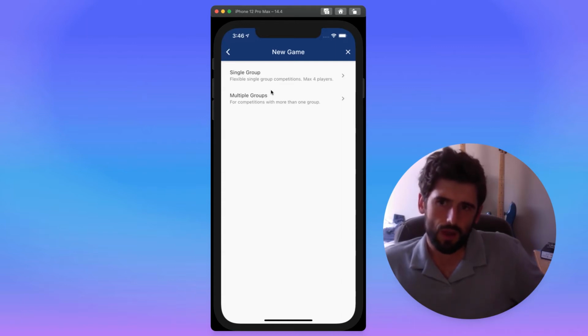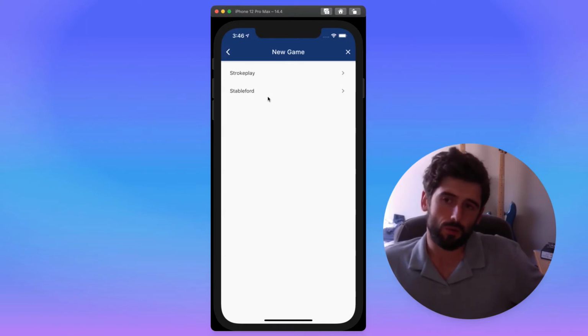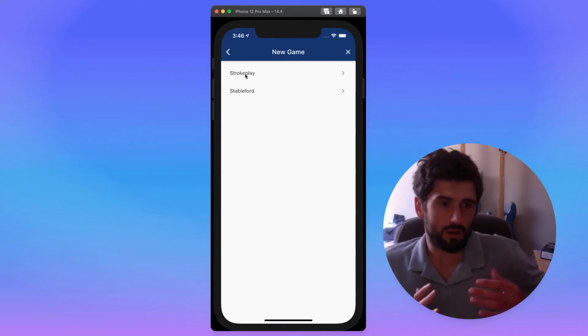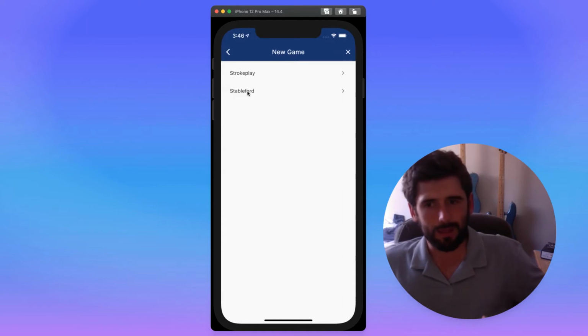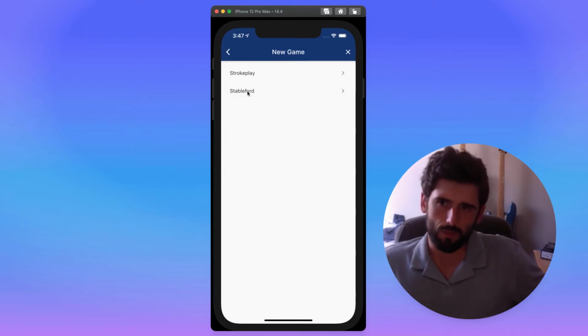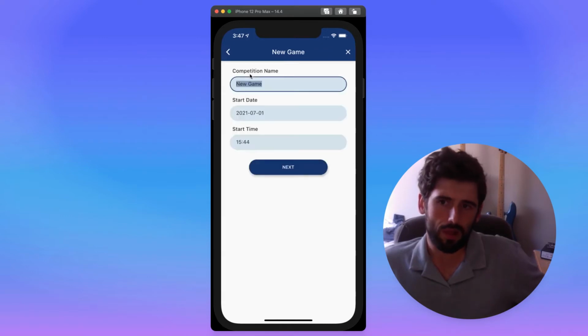For our purposes today, we'll use a multiple group just to show you the setup. So I'm going to tap multiple group. Then you've got the scoring format to choose from. Stroke play, which is gross shots, and then the best net score wins, so deduct the handicap from that. Stableford is a points-based format where, in effect, the worst score you can have on every hole is a net double bogey. So if someone gets a really bad score on a hole, it reduces that to a net double bogey. We're going to go with stroke play.